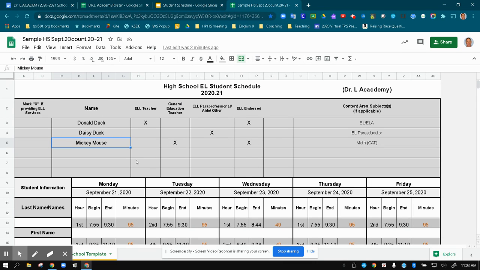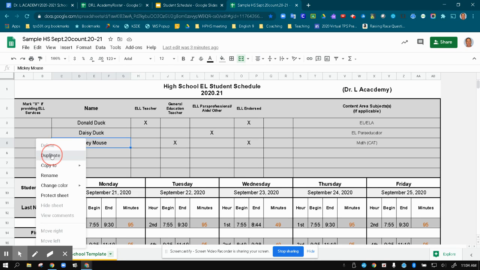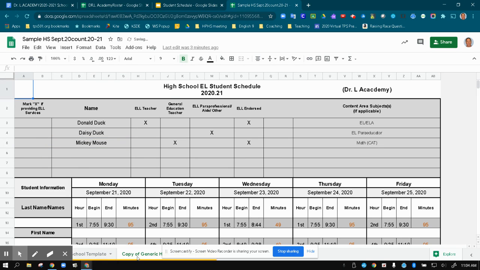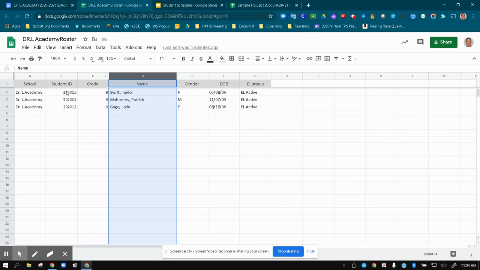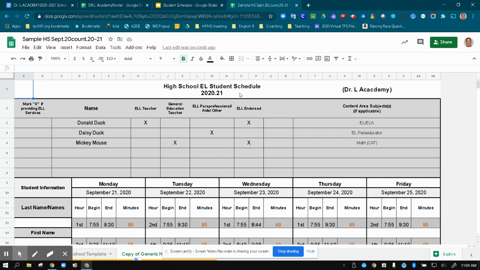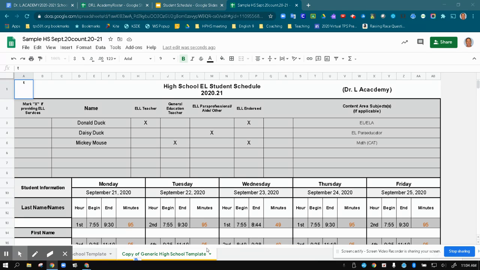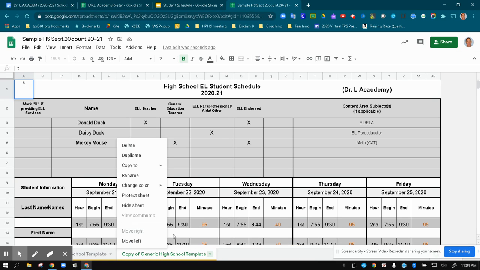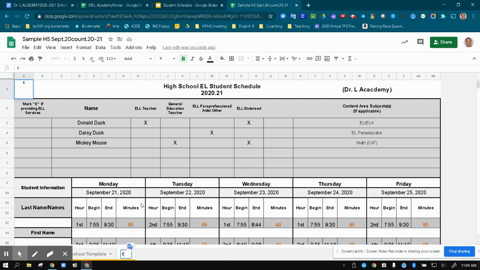So in the form, there's the master template. The first thing I do is I duplicate it. That'll put another one down here. Then I put the student's name in, and our first student is Taylor Swift. So down here, I'll rename this to T. Swift, and then I'll note that she's in ninth grade.